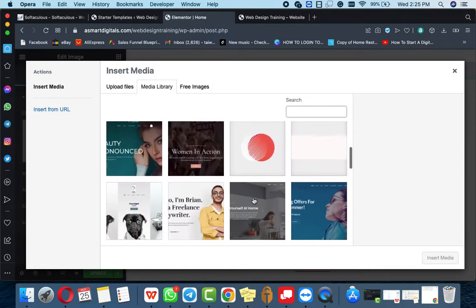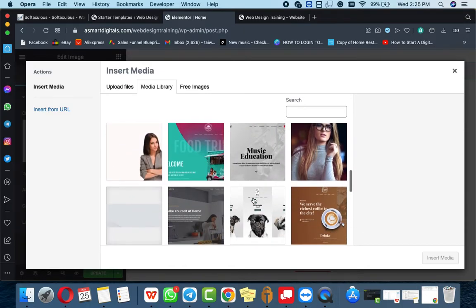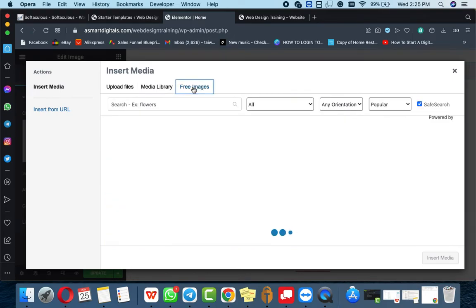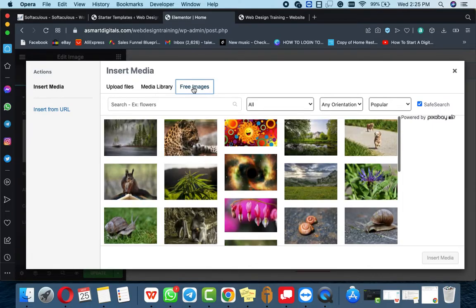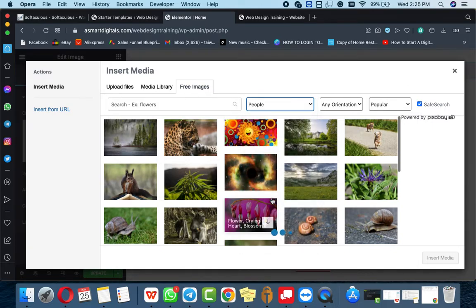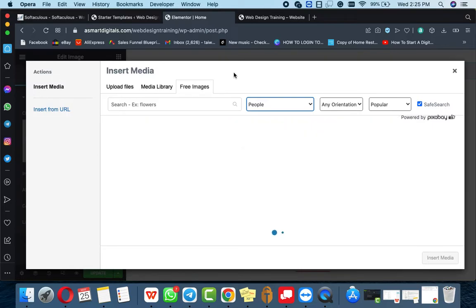Let me check another one that is there. Okay, let me use free images. Click on free images. You'll be able to get free pictures from Pixabay. This is it. It came with the plugins that we're using. Search for people. Allow it to load.